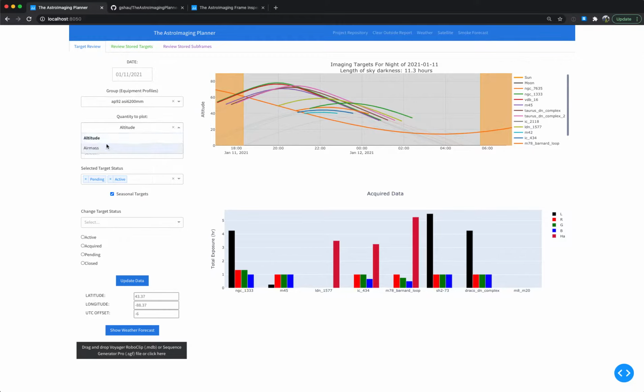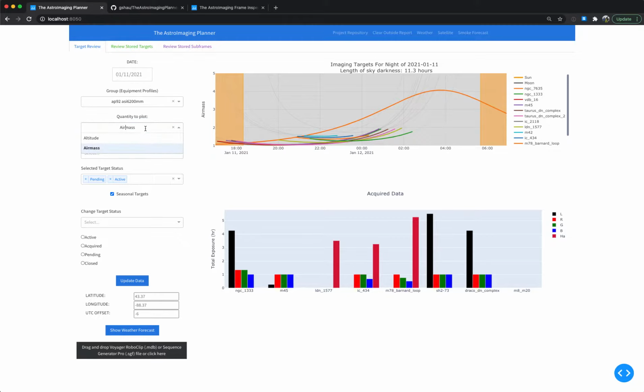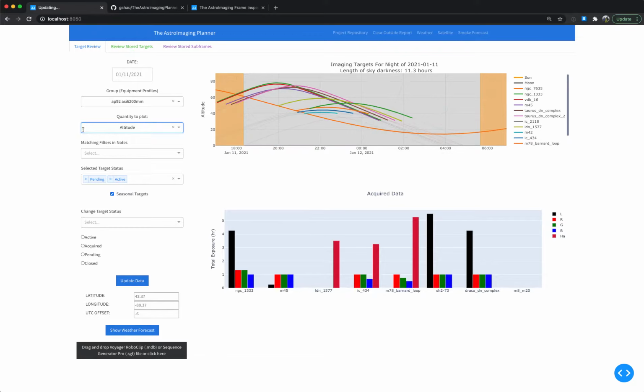I have a few other things here, altitude and air mass. Personally, I think altitude is probably more useful for me in my planning, but I put in air mass as well. I also have in the code a way to calculate contrast, and that takes into account the moon, the altitude of the moon, and how far away the moon is from the target that you're shooting.